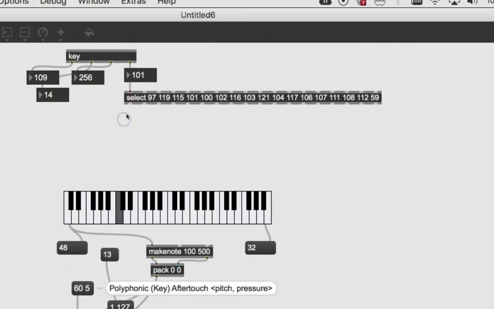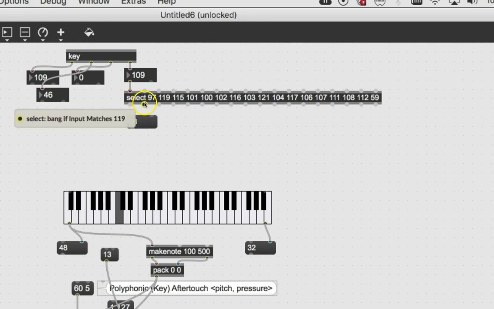So we could go up here and type a message 48, right? And then have this bang on this, send the 48 down to here, and it would play that note. And then we'd have to make a 49 for this and a 50, et cetera, et cetera. But there is an object that's going to do all that for us, I'm happy to say. And so this is how we're going to do it.